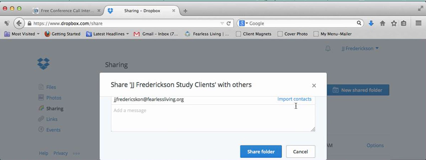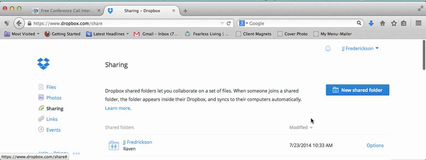Now, I'm not going to really do that because I don't want to create this folder. But what this does is, and you can add a message here, is a Dropbox folder for my study client audios or whatever else you share. And you hit share folder. And what it does is it sends an email to your mentor automatically. And that email lets them know that they need to accept the invitation to that shared file. They hit that they accept it, and they are in like Flynn.